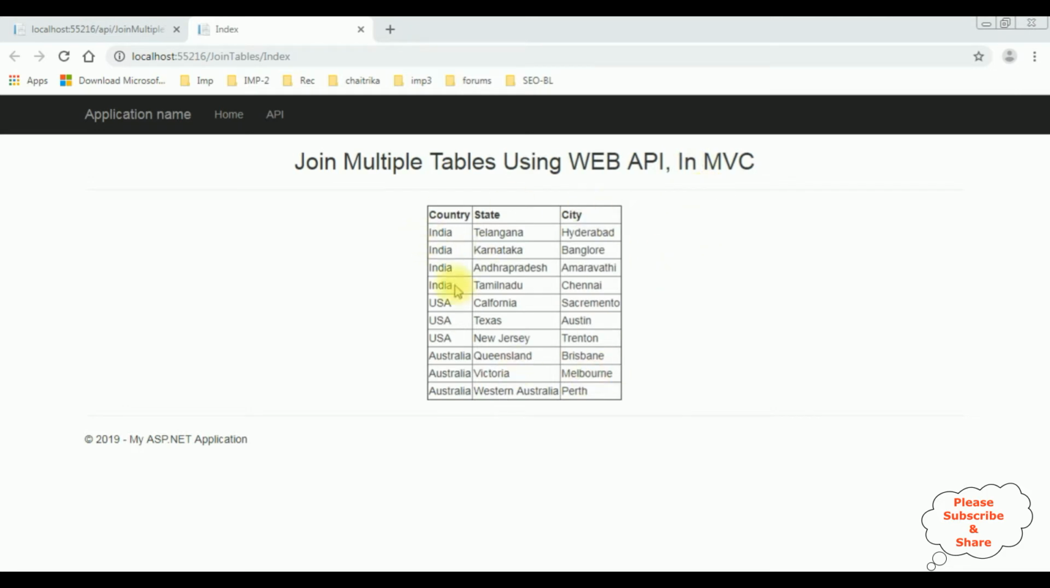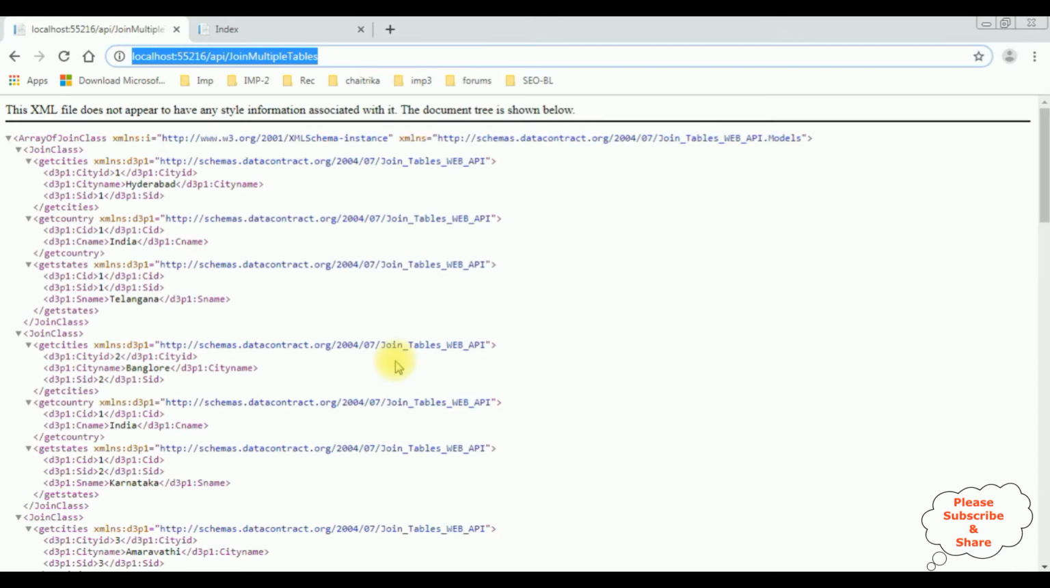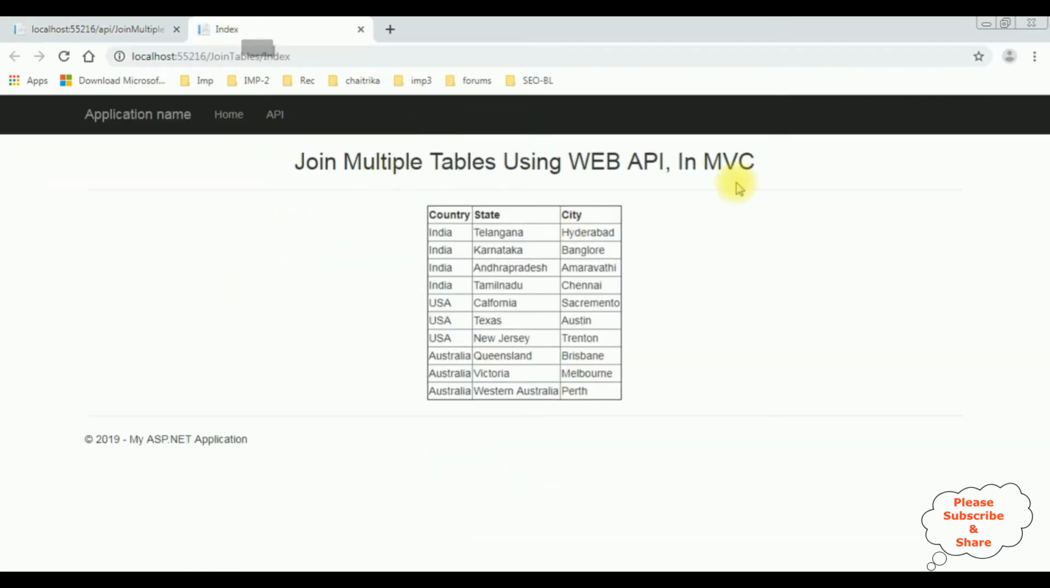In the table, the column country comes from the country table, the state column from the state table, and the city column from the city table. These three tables I have joined in a single table using web API. This web API I have consumed in MVC and display records in this table.